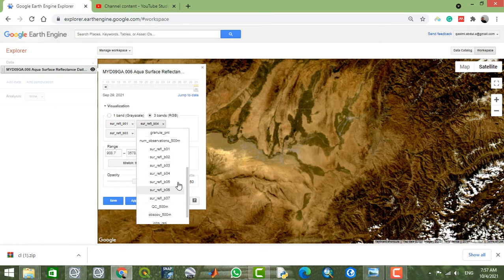In MODIS, band 1 is considered as a red band, and band 2 is considered as a near-infrared band. So if we try to calculate the NDVI on this image, definitely we will use the normalized difference between band 2 and band 1. So let's try it.